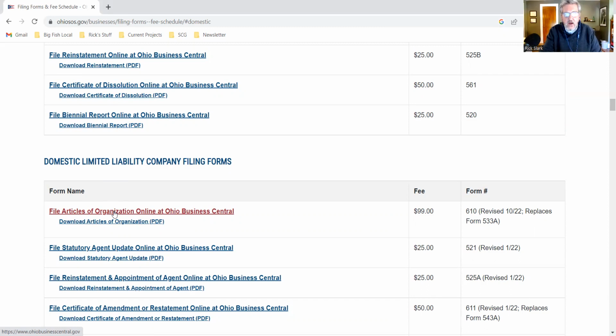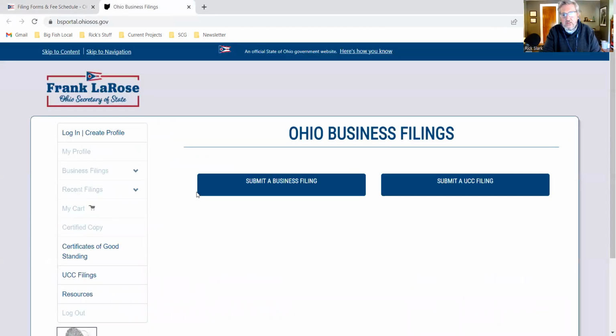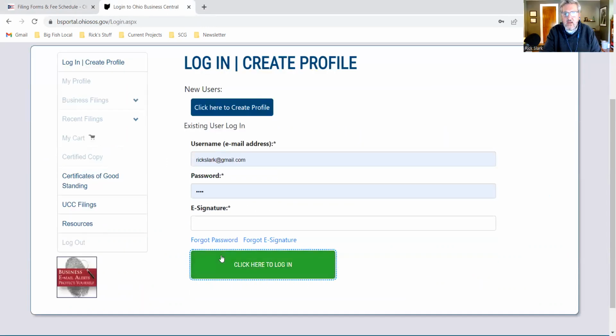So you're going to hit file articles of organization, submit a business filing. You're going to put in your name, create a password and a username. And then once you have done that, you'll click here to log in, and it'll take you to the application. And the application looks very similar to this. It asks you a few questions: name of the business, address, those kinds of things, and what the business is about. And then toward the end of that, it'll ask you to pay for it. And once you pay for that, just hit submit.